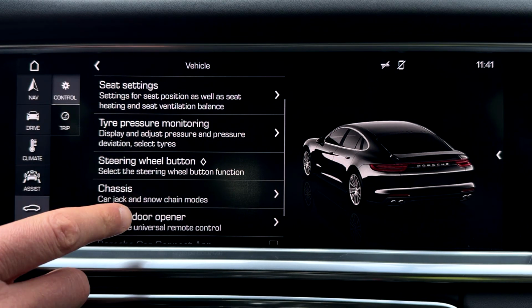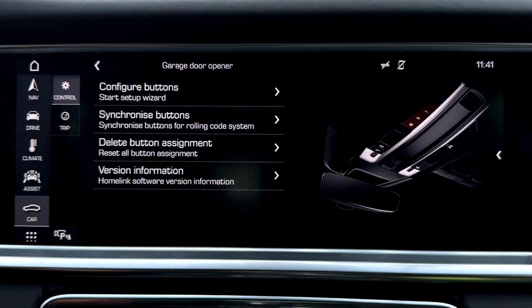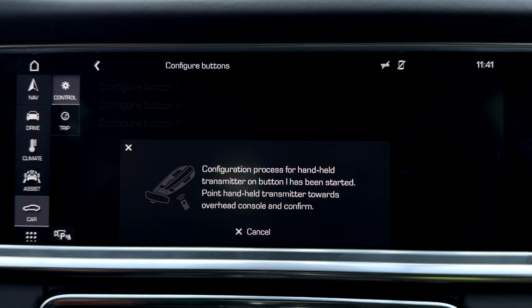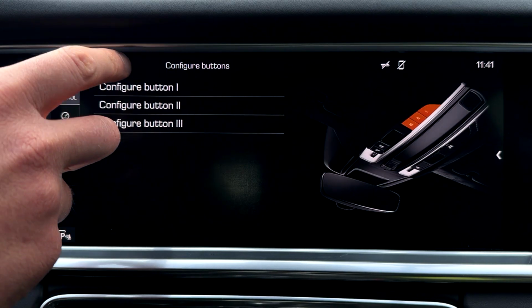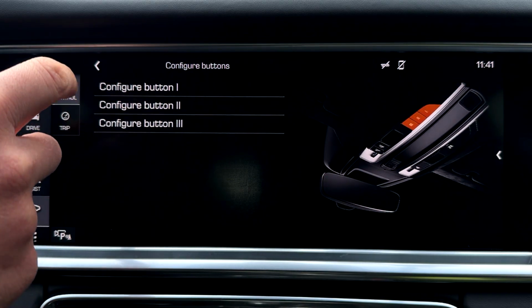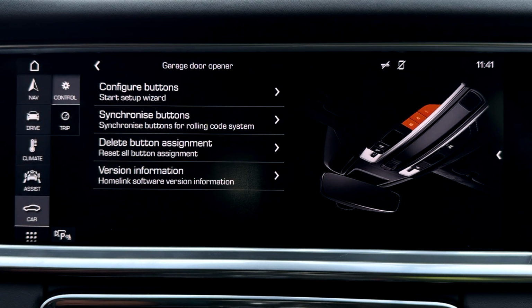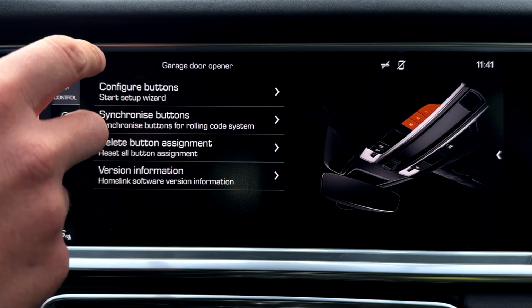Let's go back. You can also use the garage door opener, so you can configure those buttons to open a garage and the gate, but of course you need to have an appropriate transmitter to do this, but you can customize those buttons. As you can see, those buttons are located right here. Let's go back. You can also synchronize buttons for a rolling code system, delete button assignment, or check the version information.